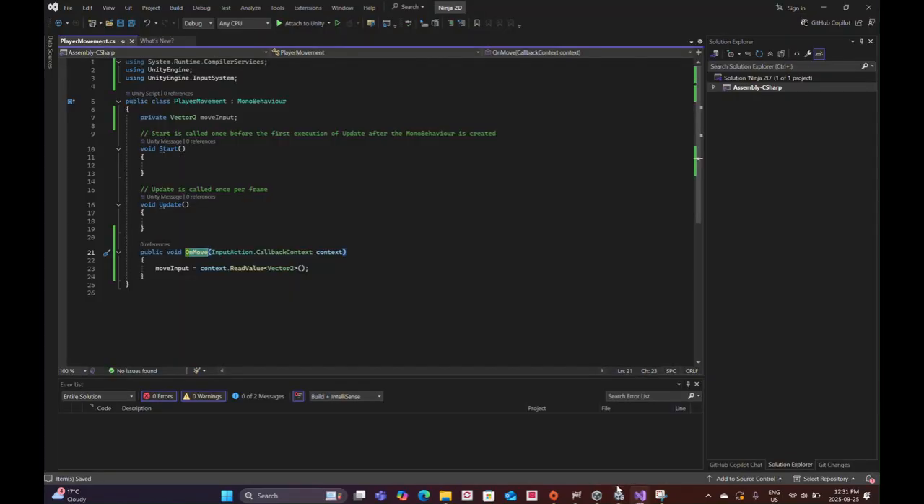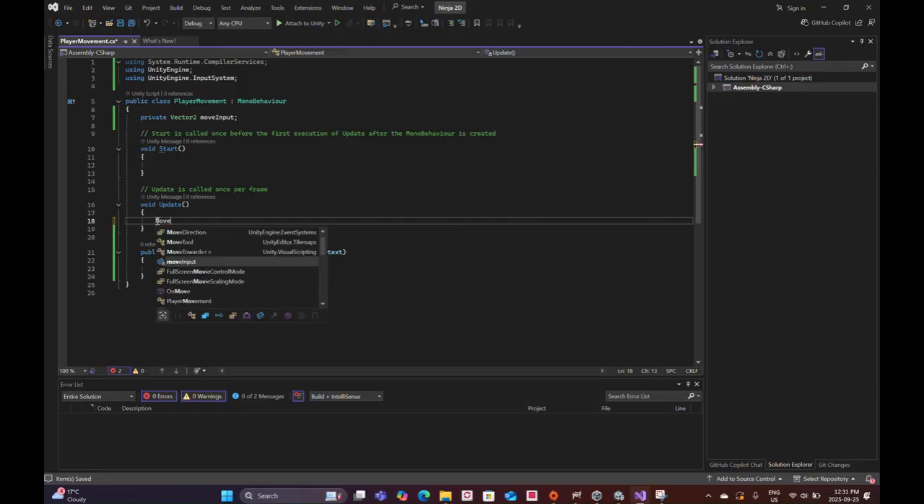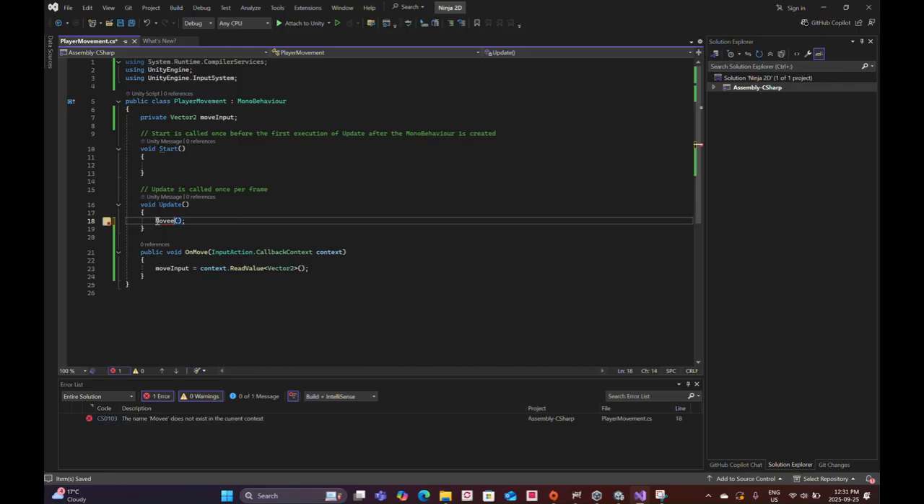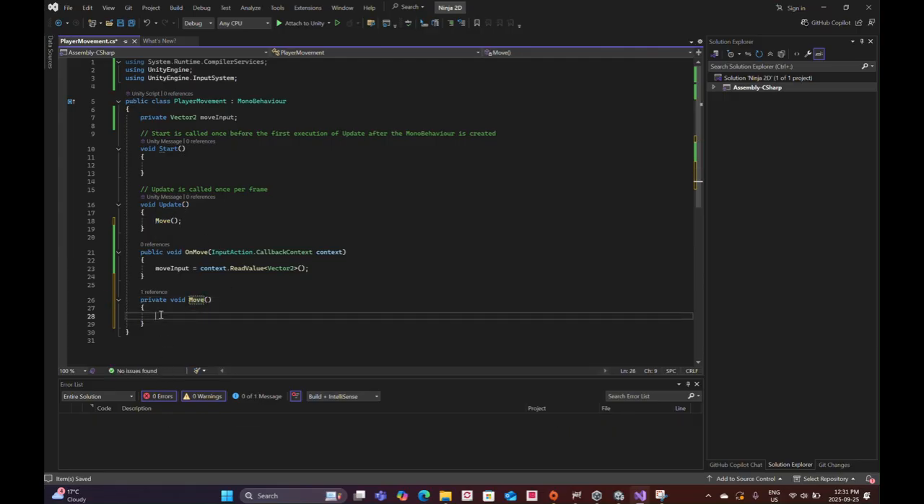Okay, so with that done, I'm going to hop back into the script, and I'm going to go into the Update, and I'm going to trigger a method called Move. And then down here I'll create a private void Move. So the Update is constantly triggering this function.